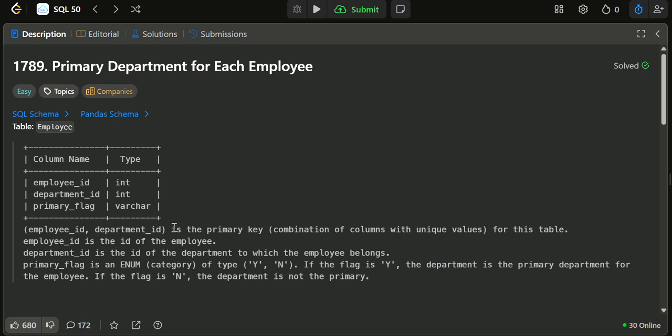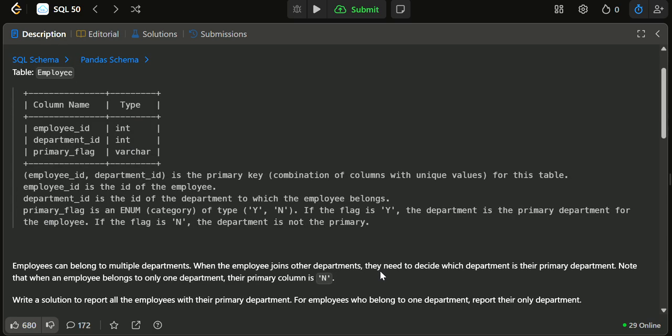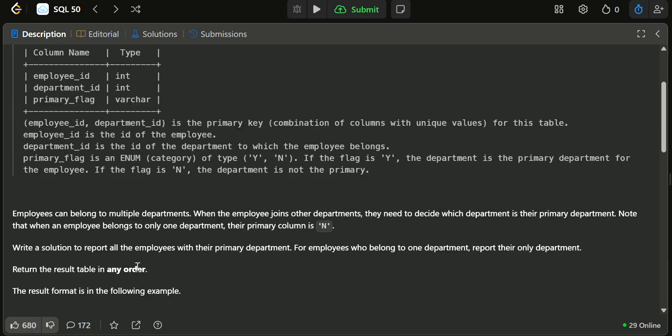Employee ID and department ID pair is the primary key combination of columns with unique values for this table. Employee ID is the ID of the employee, department ID is the ID of the department to which the employee belongs. Primary flag is an enum or category of type Y or N. Y means the department is the primary department of the employee. If the flag is N, then it is not the primary department.